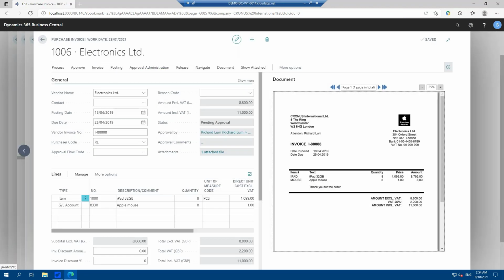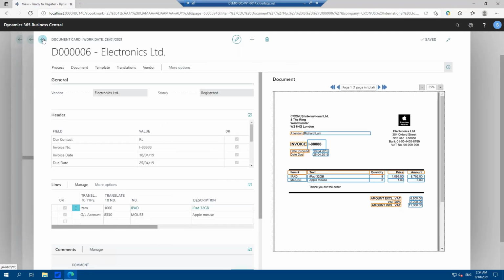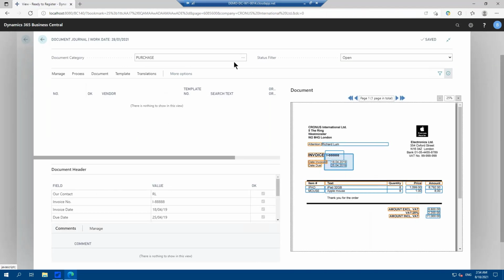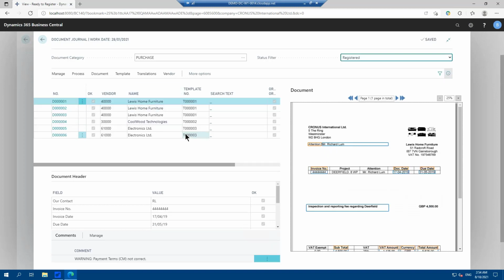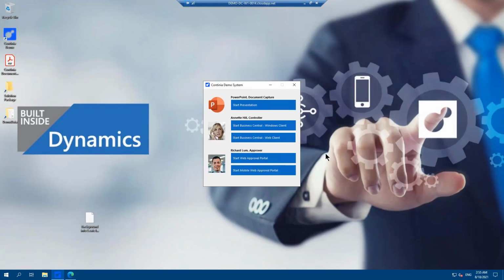So that brings me to the end of looking at actually sort of capturing documents. They've moved out of this purchase open view, and they've moved into registered. So they're all still there, just exactly as we created them. Those templates are there for future use, but all of those documents have now been sent off for approval. So we're going to go and have a look at that approval. We will first look at approving through the, let me just check my notes. We're going to have a look at the web portal first.